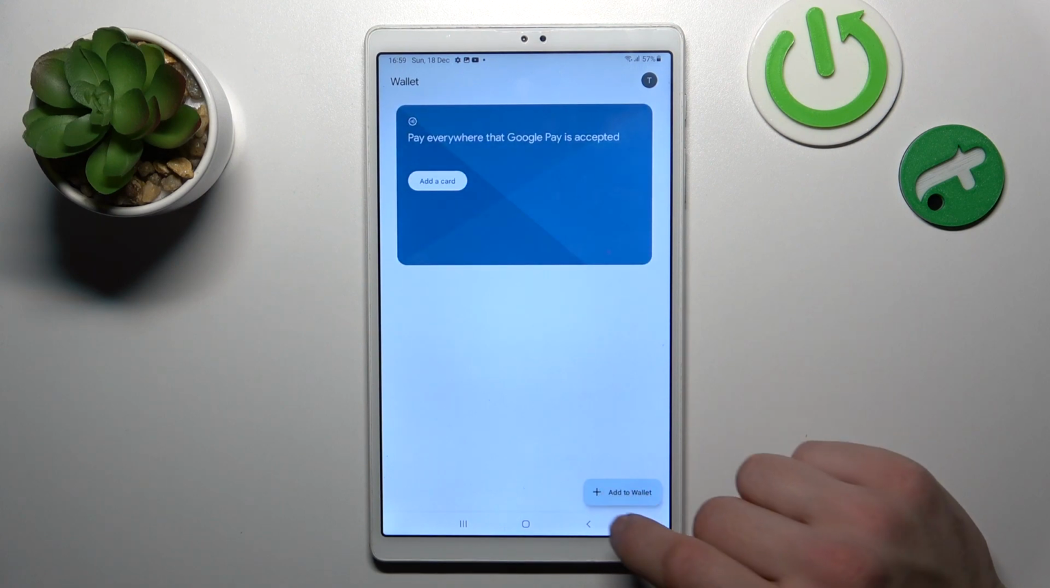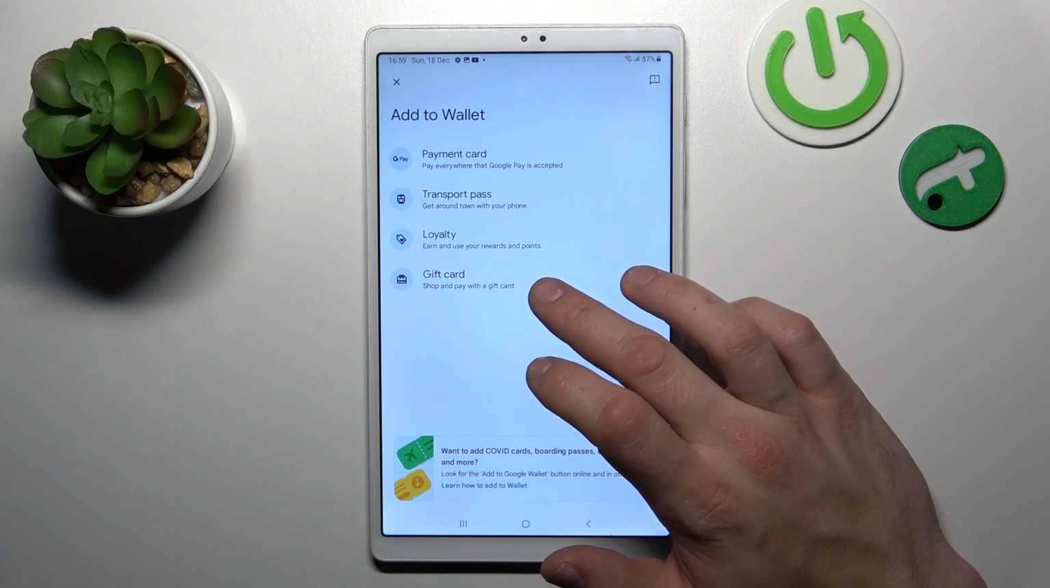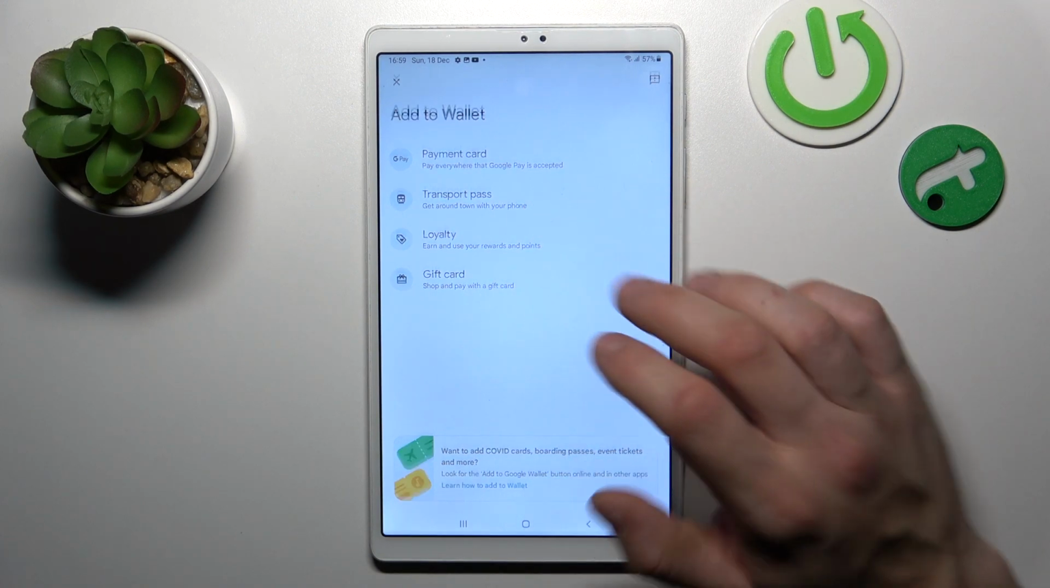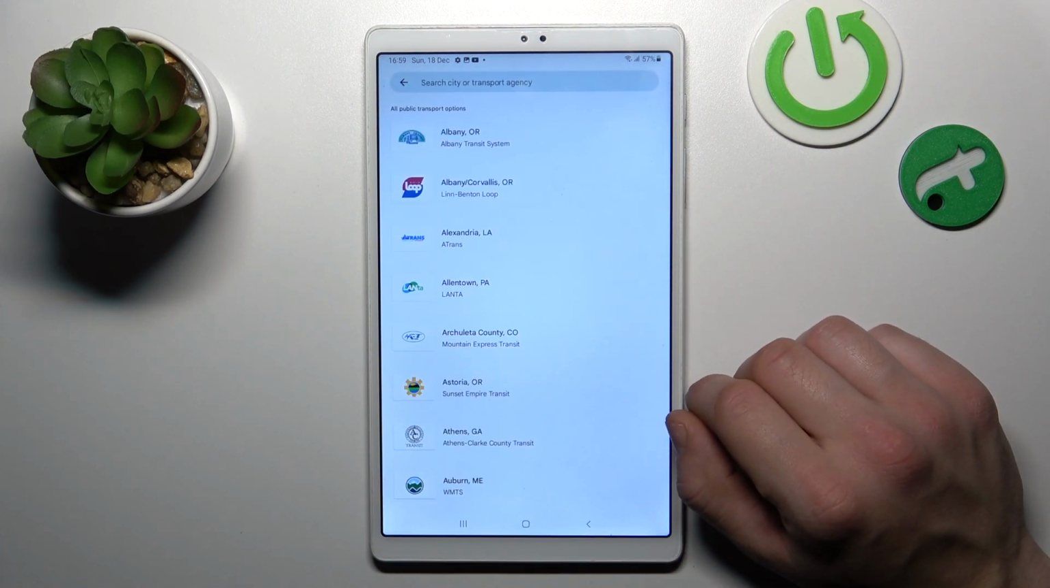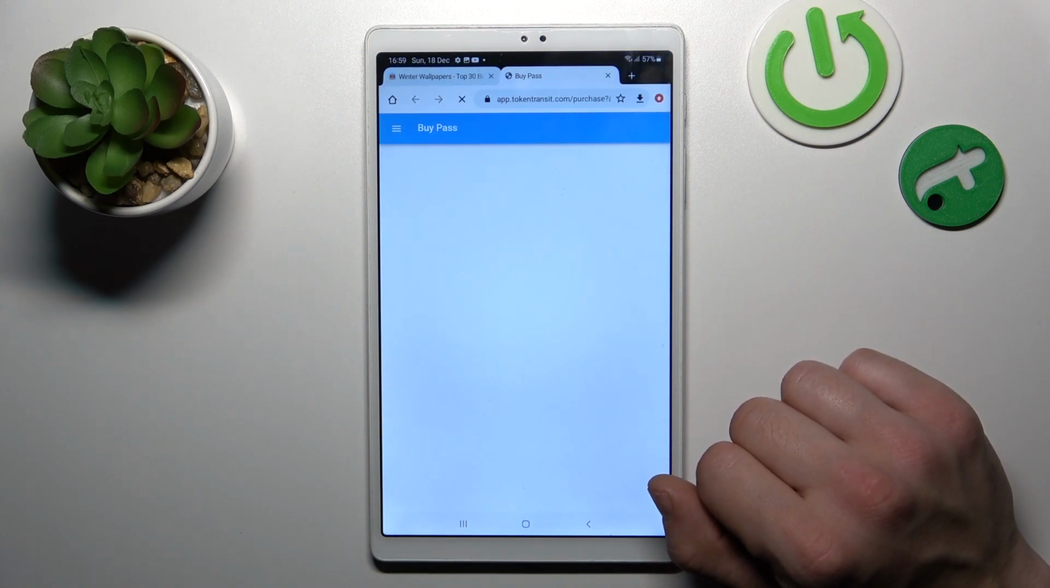and tap Add to Wallet button. Now focus on Transit Pass, Loyalty and Gift Card. Firstly, let's enter Transport Pass, and if you are able to find your transit way, select it. You'll be redirected to a website where you have to finish the inside form.